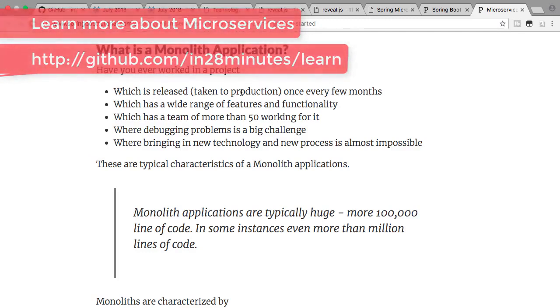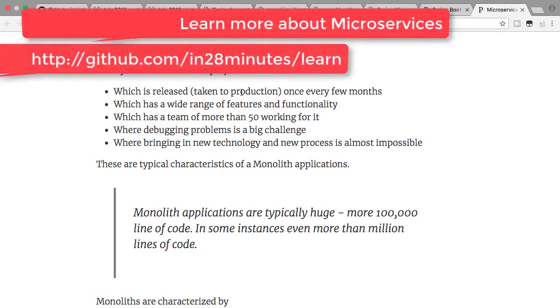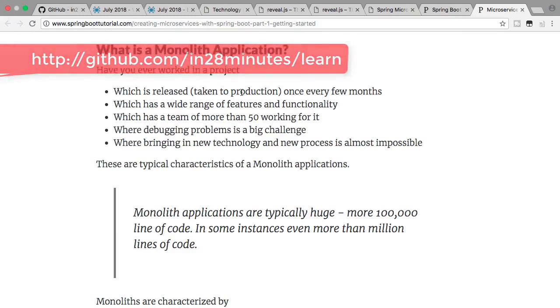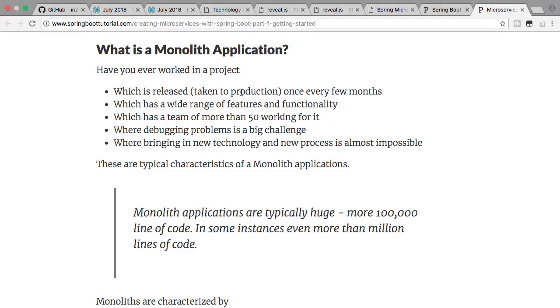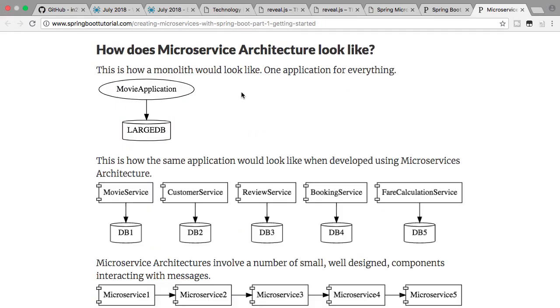And you'd see typically in monolith applications that debugging problems is a big challenge. Changing anything in how things are done, whether you are talking about technology or bringing in new processes, is next to impossible. So, what is a monolith application? Typically, the way I would think about it is any application which is very difficult to take to production, for which you have to do a lot of effort before you take it to production. That's a monolith application for me. So typically when we are talking about a monolith application, it looks like this. You have a large database and you have a large application which is talking to it.